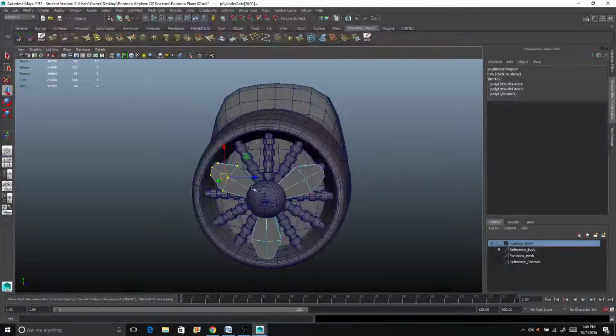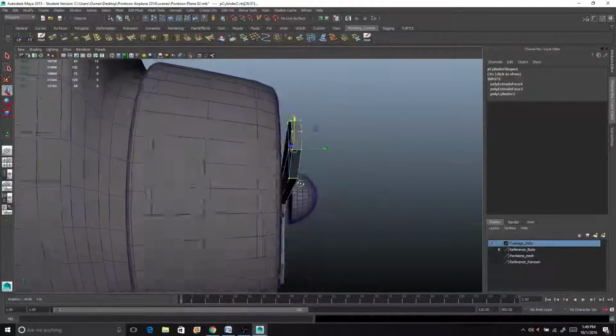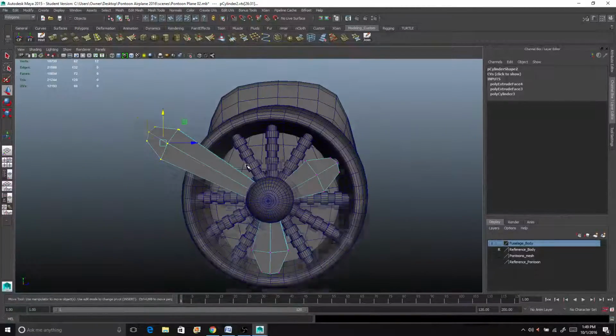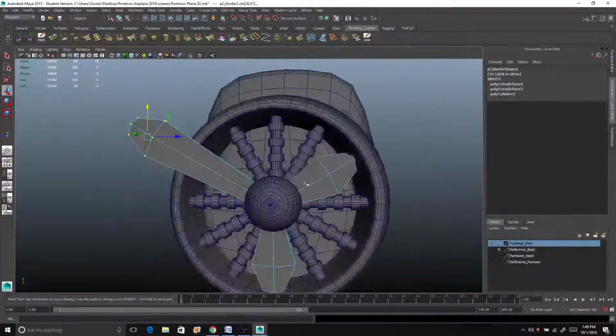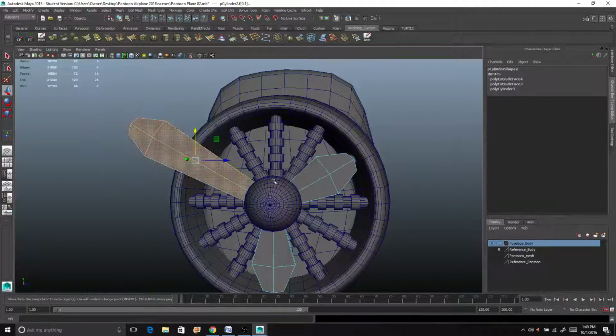Let's grab them in vertex mode. Just leave them off. Okay, so I was initially planning on doing... so what I'm going to do is actually extract this off.